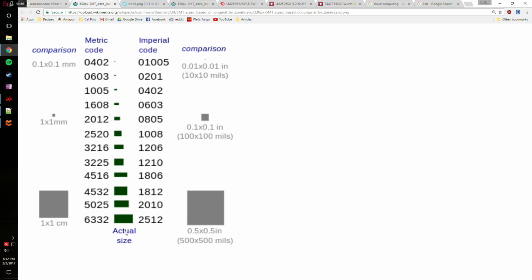So if I said I'm using a 6332 resistor, you'd know it's this size if I was talking about metric. Or maybe I was using imperial, I called it a 2512.